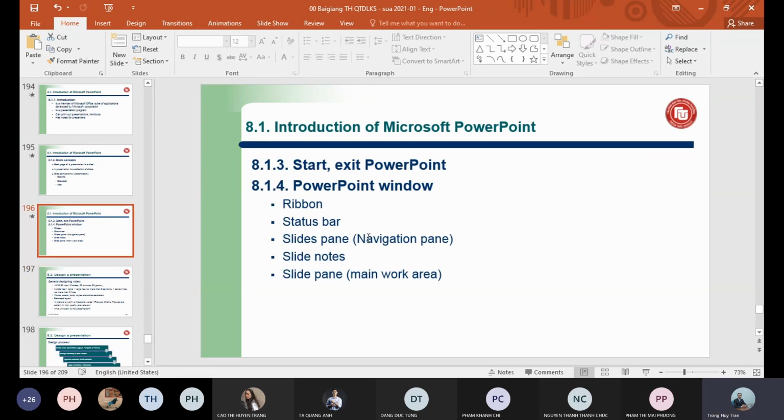I will show you the PowerPoint window. On the screen, you can see the PowerPoint window. At the top, that is the title bar. On the title bar, you can see the name of the application, that is PowerPoint, and the name of the presentation. And on the left of the title bar, you can see the quick access toolbar here.